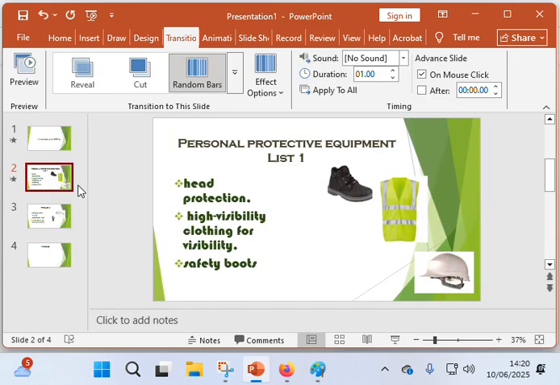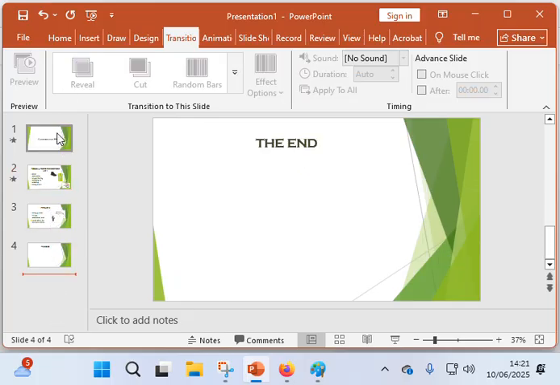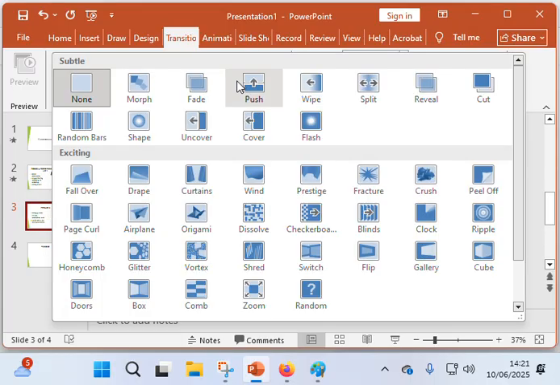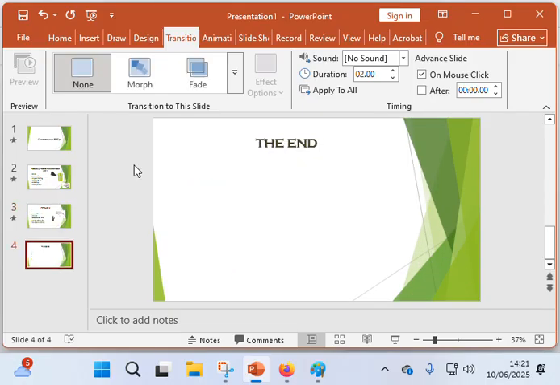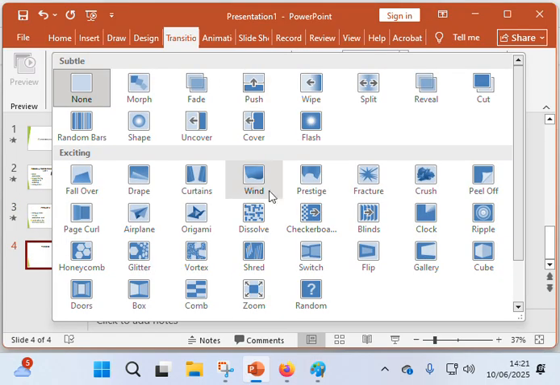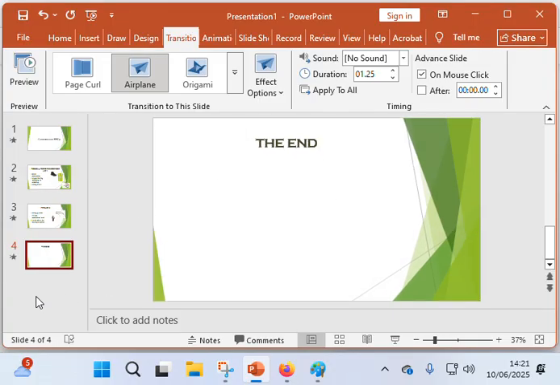Every transition should be set individually, but I can even select all the slides in one go and just assign one transition. It's easier. But for me, I just want them to look different, so I'm selecting three individually. Maybe I'll say Dissolve, and then for the end slide, I'm just going to click on Airplane. Okay, so we've done all the slides now.